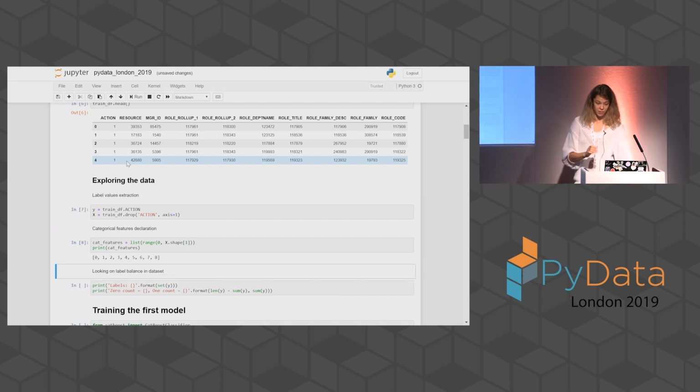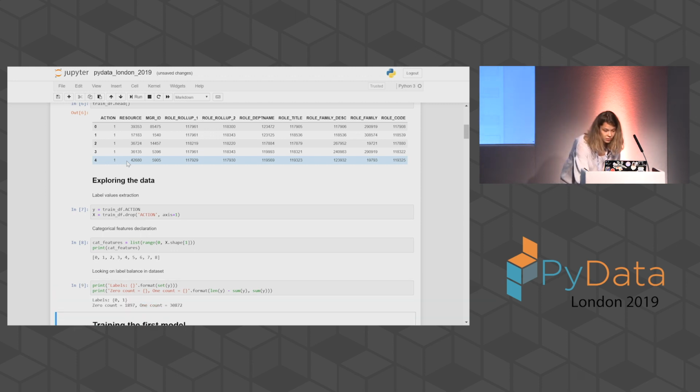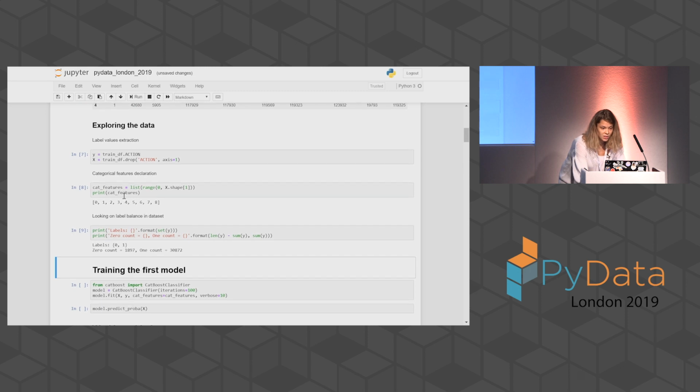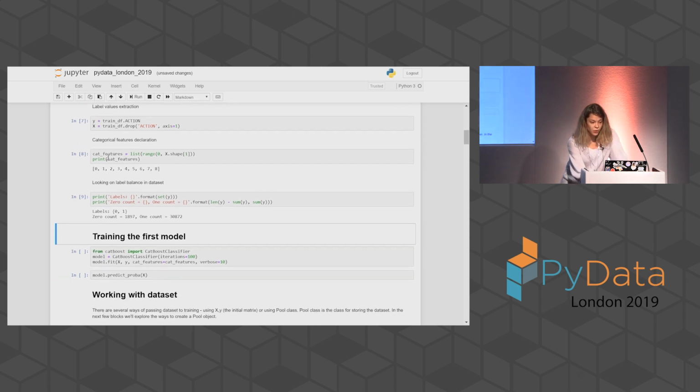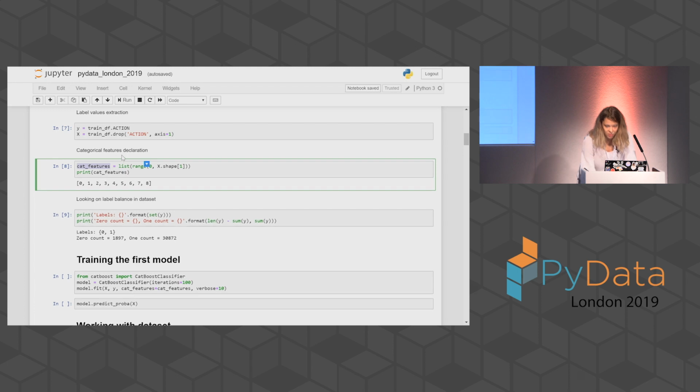And now we will look at the labels. What we have done is we first said that categorical features are all the features that we have. I will increase this. Okay, I think it's better. So categorical features is all the indices that we have in the matrix. So all the features are categorical. That is the first thing that we have done.